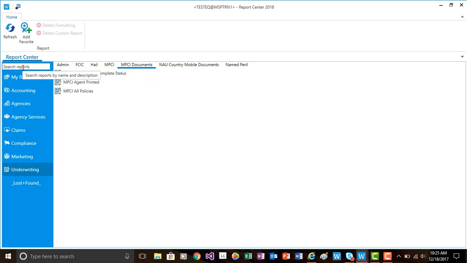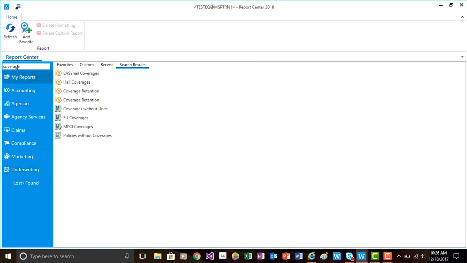But what we really want to stress is that you can make all of these reports your own. And you do that by finding the report that you want to use using the search window. I like to use the MPCI coverage listing from the old inbox because that shows a lot of the really good information for me as a user. So I'm going to type in the word coverage into my search window and hit enter.